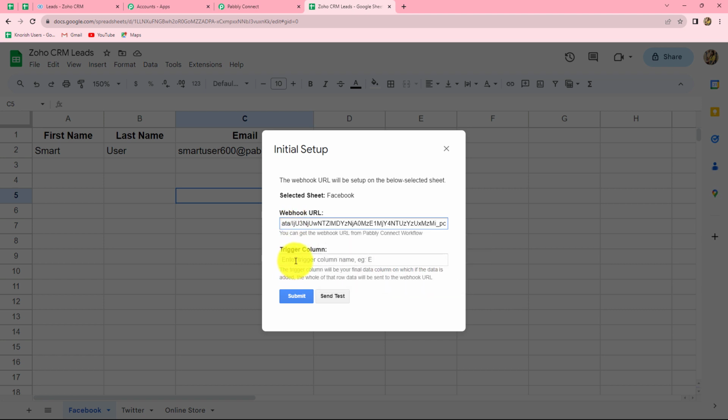And the next is trigger column. So what is trigger column? Trigger column is the last data entry column of the spreadsheet. As you can find here, I have 3 columns, A, B and C. The column A is for first name, the column B is for last name, and the column C is for email. So column C is the last column in which the data is entered. After column C, I do not have any data. So therefore, column C will become my trigger column here.